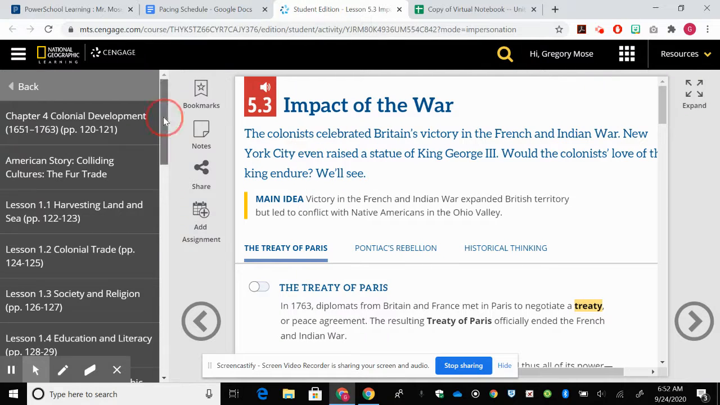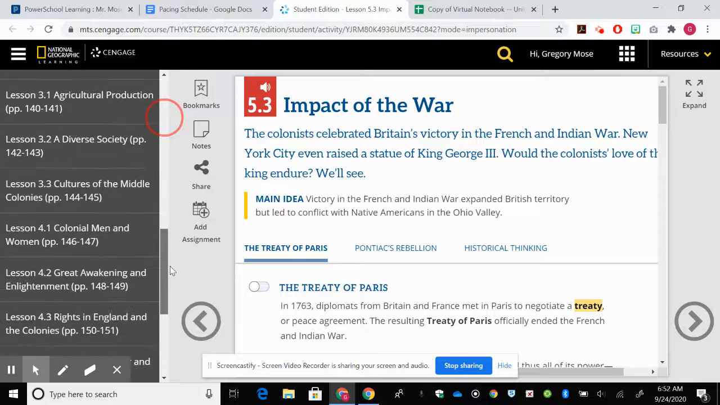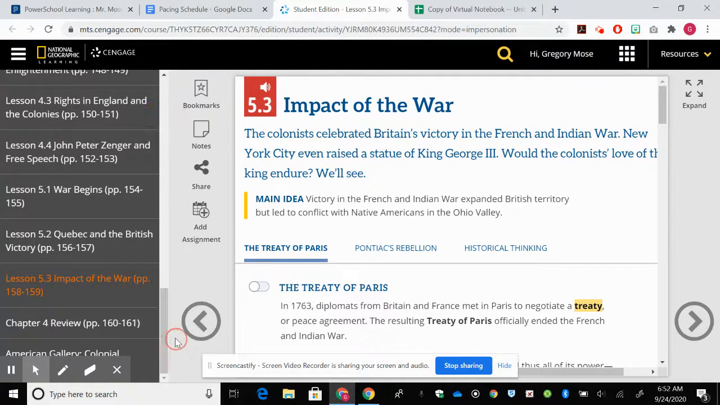I can see by going over to 5.3, this is where I'm at, and you can see exactly I'm on pages 158 to 159. And then it even has the option to read to you.